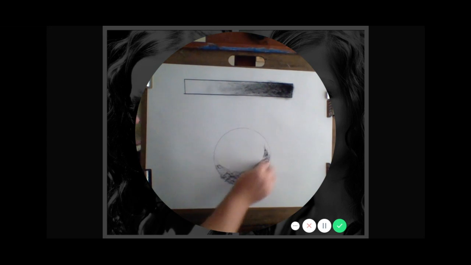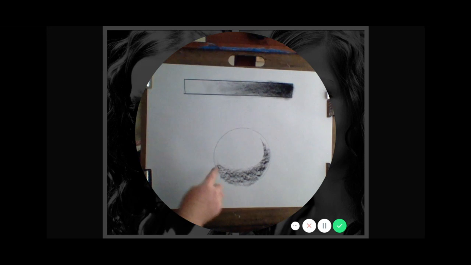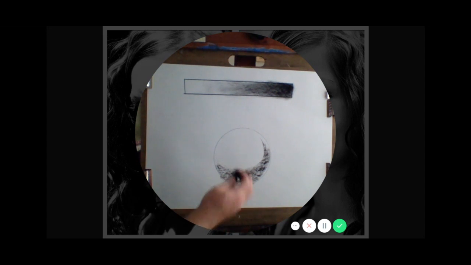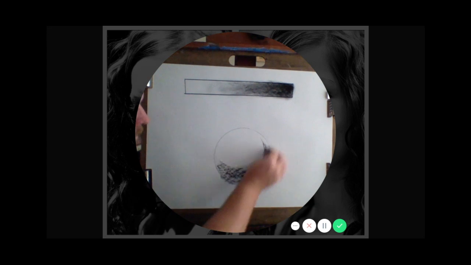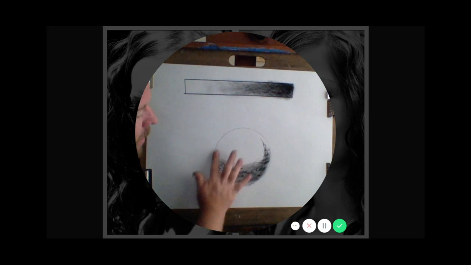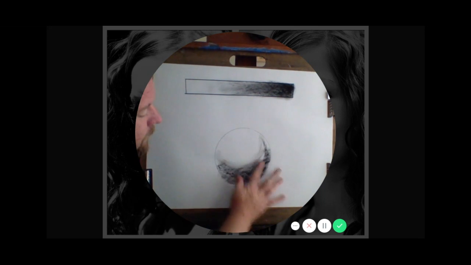You want to follow the shape of the object. So it's a curved line. I'm not using straight lines straight across because it's not a straight, flat object. It's not a record. It's not a plate. It's a ball. So we want to go around it. And same as the value scale up there, you just want to blend it in.